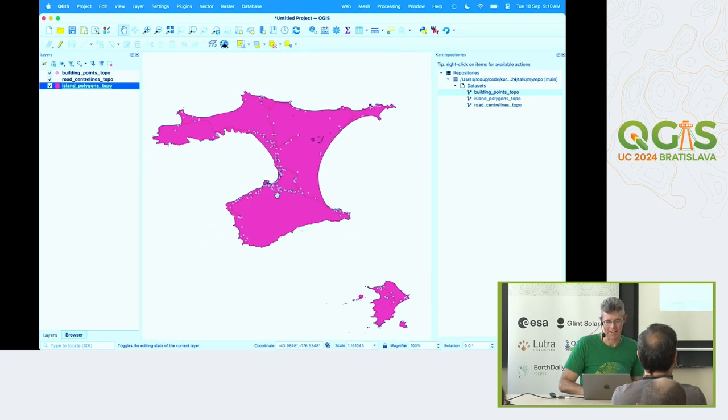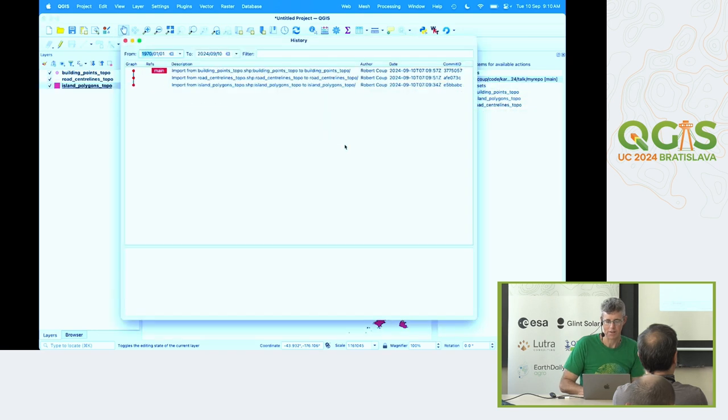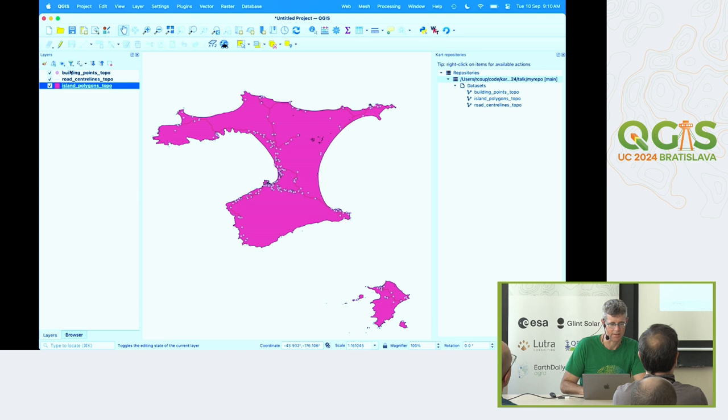So this is the Chatham Islands, which are way off the coast of New Zealand on the other side of the dateline, which makes life interesting for mappers on that side of the planet, since everything appears the other way. You have to scroll an awful long way. So we've got some buildings, we've got some islands, and we've got some roads. And when you imported it, Kart created a commit for each one of these. So you can see I've got three commits in my history already. So what I'm going to do is just edit a layer.